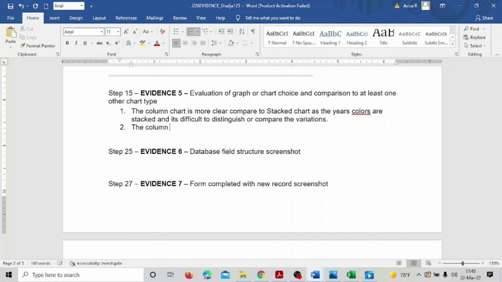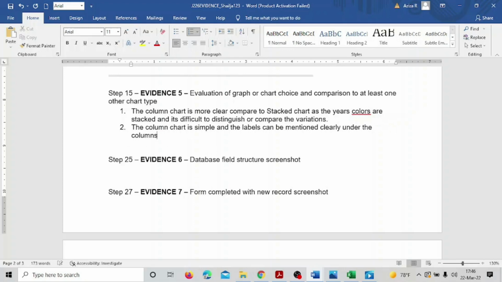Second one, the column chart is simple and the labels can be mentioned clearly under the columns without confusion with other data. That's it.